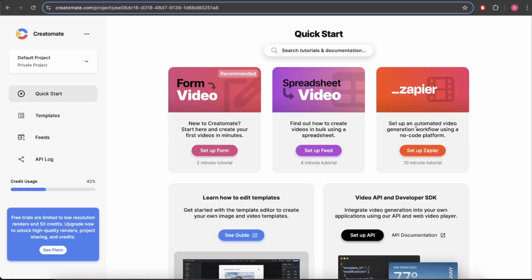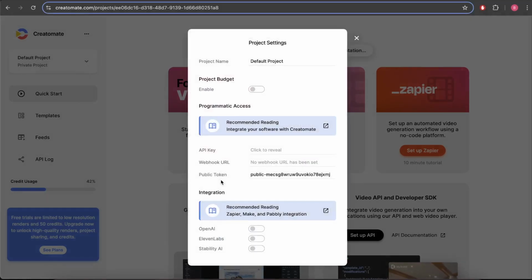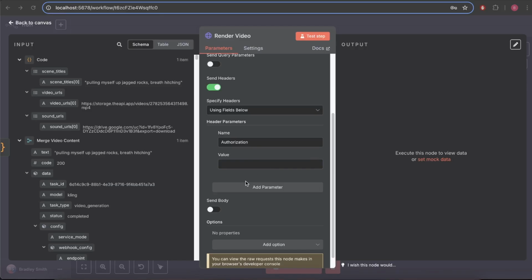So let's head over to Creatomate. Once you've signed up, you'll enter the dashboard. You want to click on the ellipsis here. Project settings, API key, click to reveal, copy and paste that into our workflow. And we need to specify bearer before this. So it's going to be bearer, space, and then our bearer token.